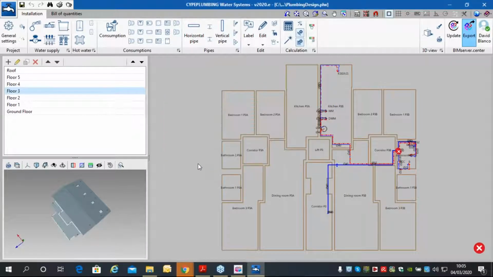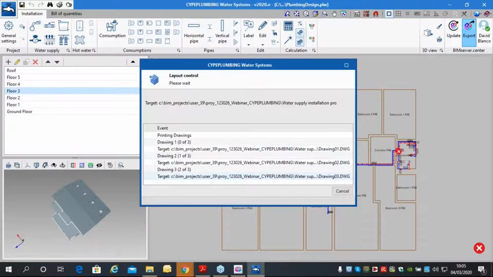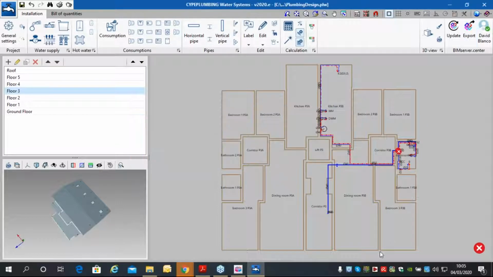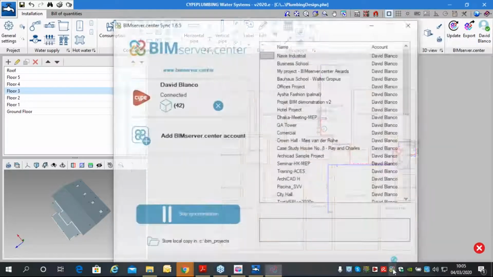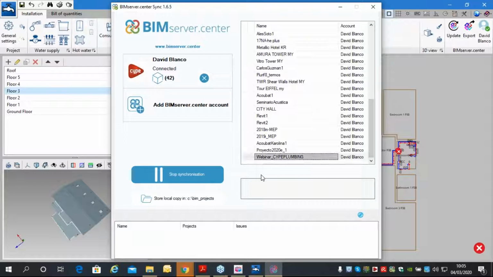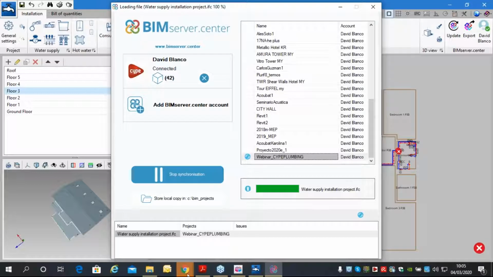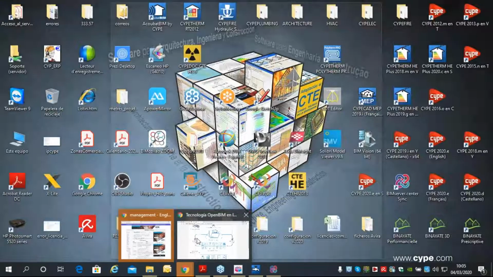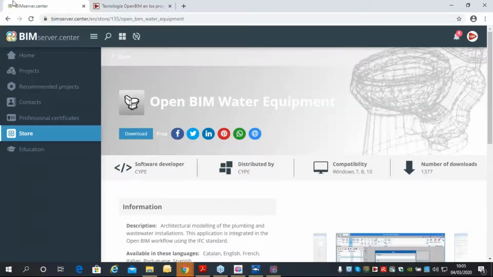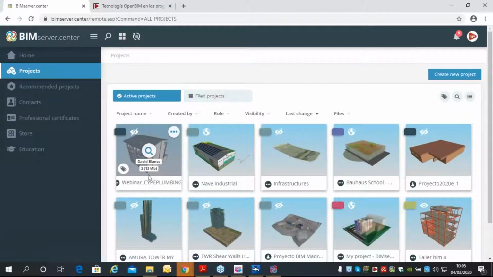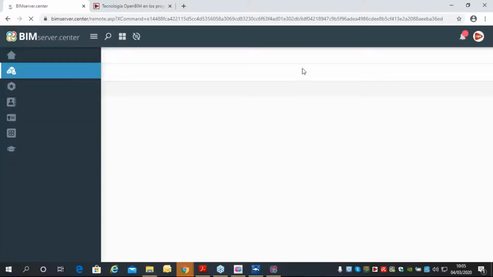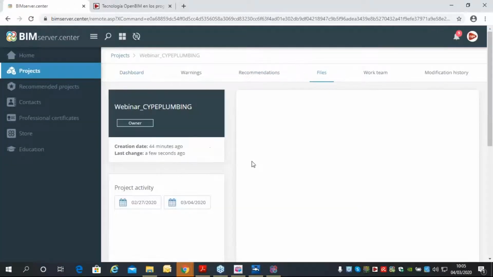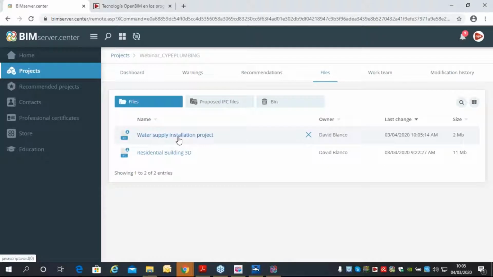I'm going to export again, and the Synchroniser is going to generate the results. If I open this Synchroniser, in just a few seconds, it's going to export the results for the webinar site planning. As you can see here, it's exporting the results to the BIM project. If I come back here to the platform, we will see in the project tabs, webinar site planning, and in files, we have the water supply installation project.